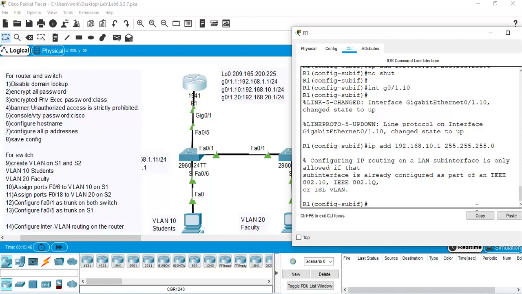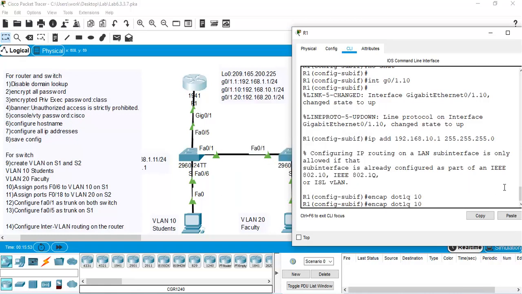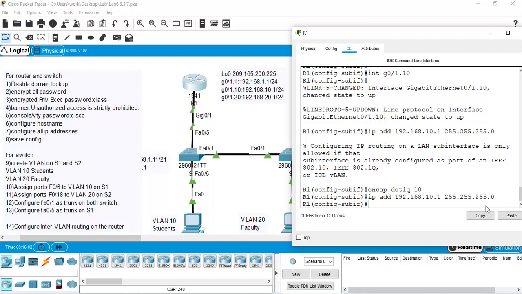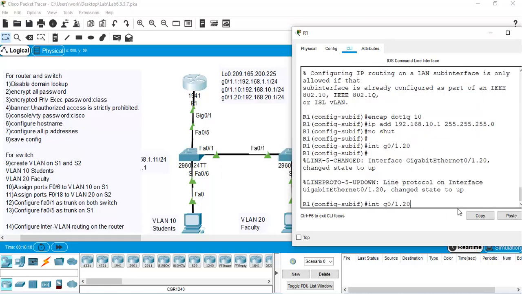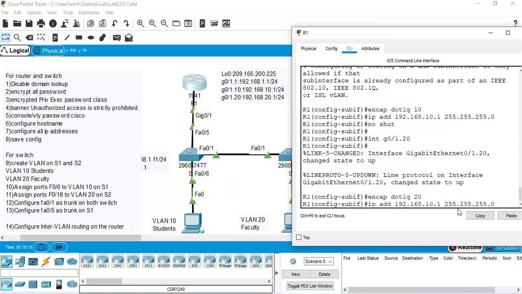So always remember that the encapsulation dot1q command with the VLAN number must be done before you can do the IP address. You can see that after I do my encap command, when I key in the IP address there is no more error message, followed by no shut. Similarly for 20, encap 20 followed by the IP address 20.1. So this is what you have done for all the interfaces.